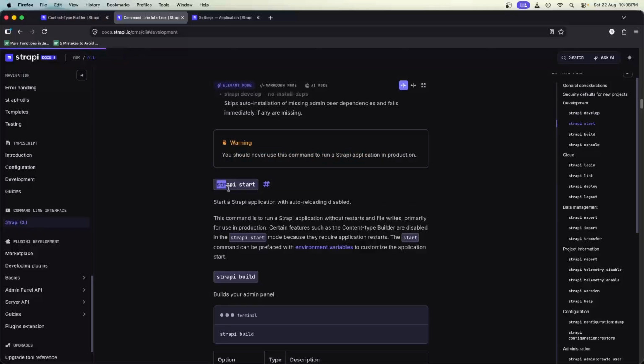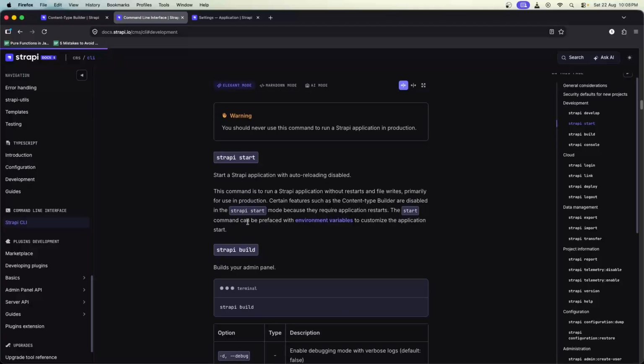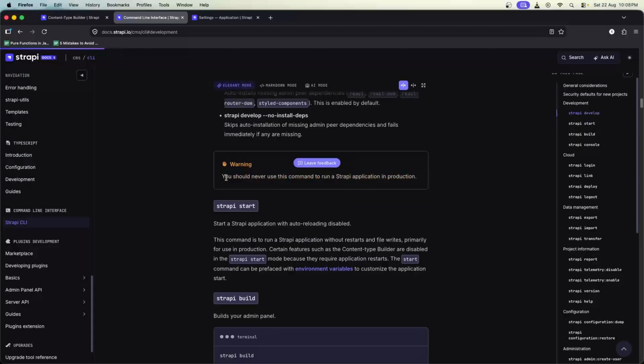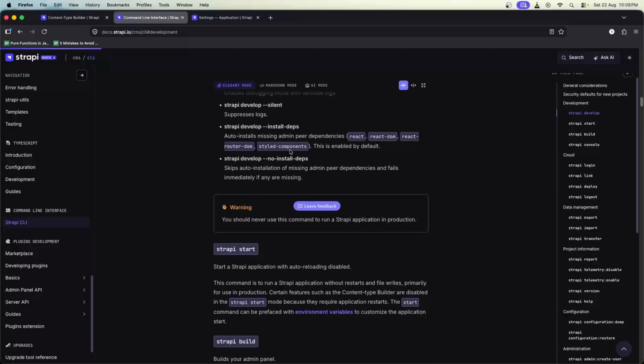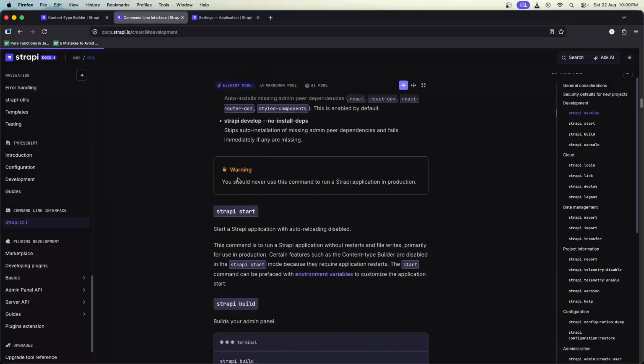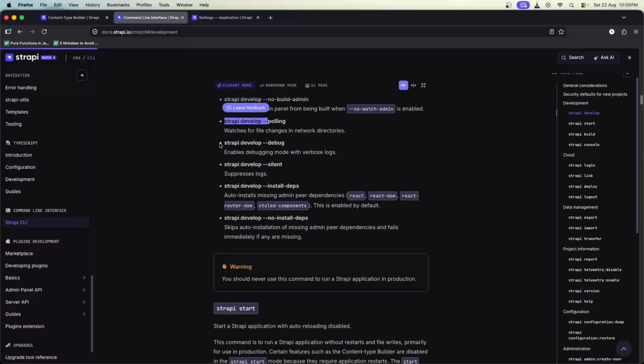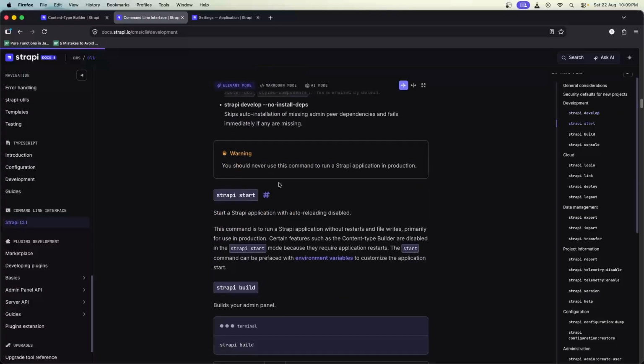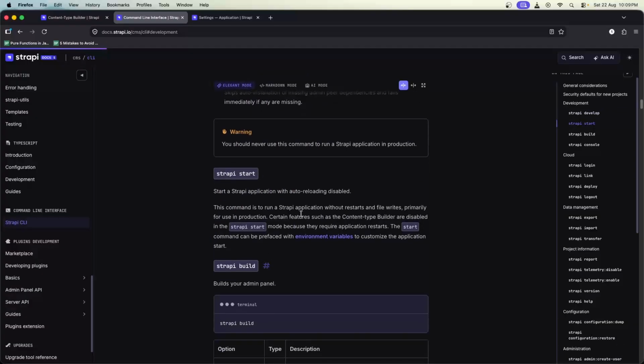The next command is Strapi start, which we generally use in production mode when we deploy our Strapi application. And you can see the clear warning here. You should never use the develop command to run a Strapi application in production. This command is never built for production. So once your application is done, you will run Strapi build and then Strapi start in your production environment.